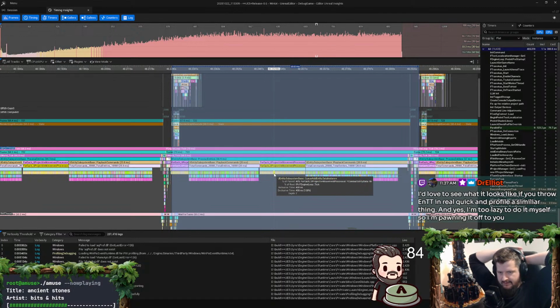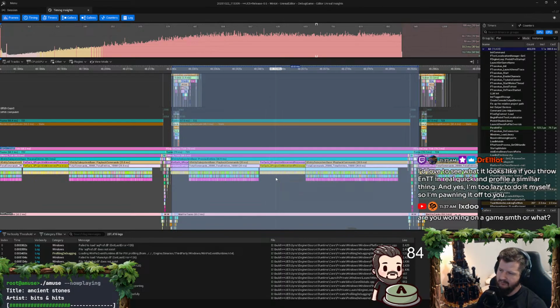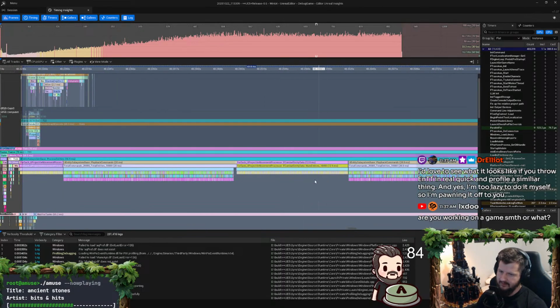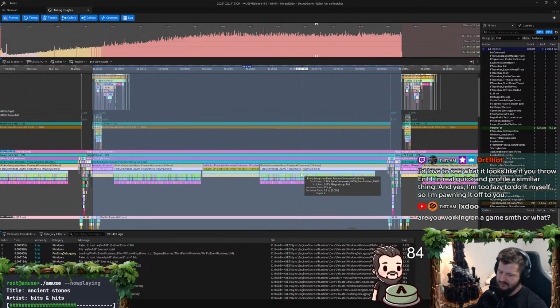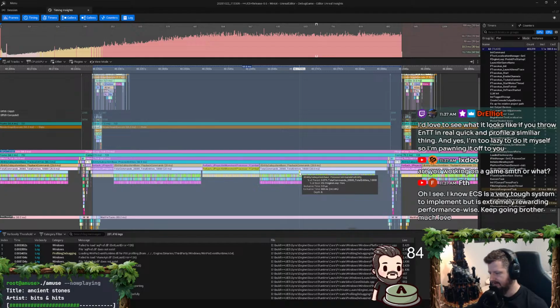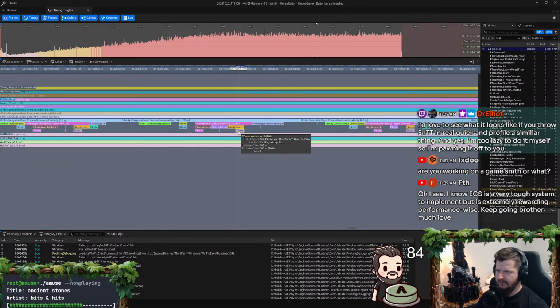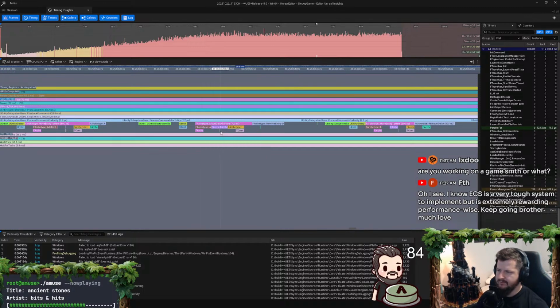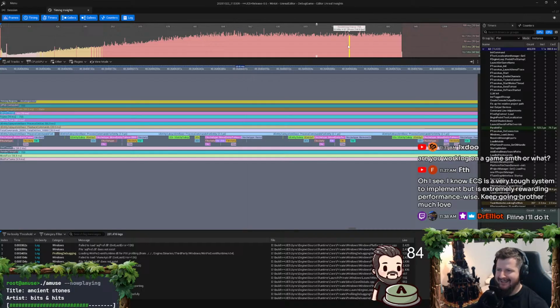Love to see what it looks like if you throw ENTT in real quick and profile a similar thing. Yes, I'm too lazy to do it myself, so I'm pawning it off on you. I'm too lazy to do it during stream, because I don't want to fuck around with adding the plugin and stuff like that, or whatever form it takes. It's not going to be straightforward. We're going to have to do some build performance dependency bullshittery, compiler something or other. I'm definitely going to do that off stream. Next time I have some time off stream, I'm going to do it. Fine, I'll do it. Oh my, Elliot, you don't have to do it. I am going to do it for myself and my situation.